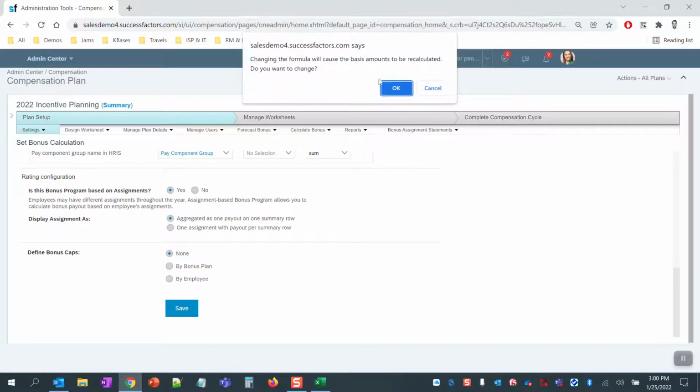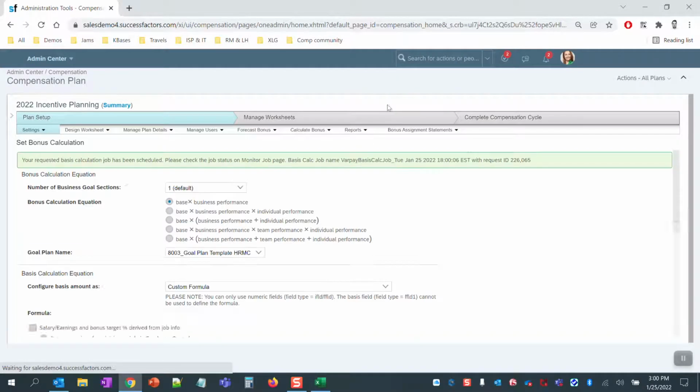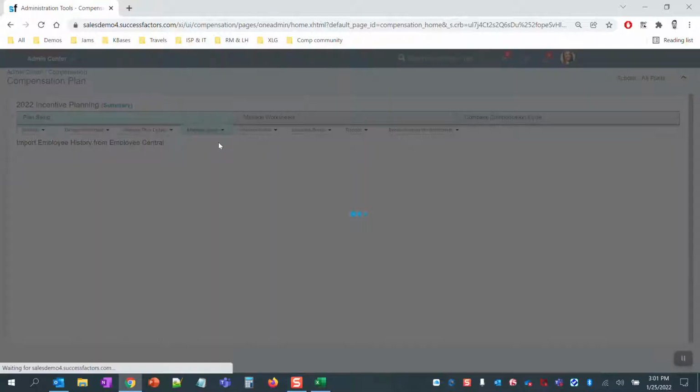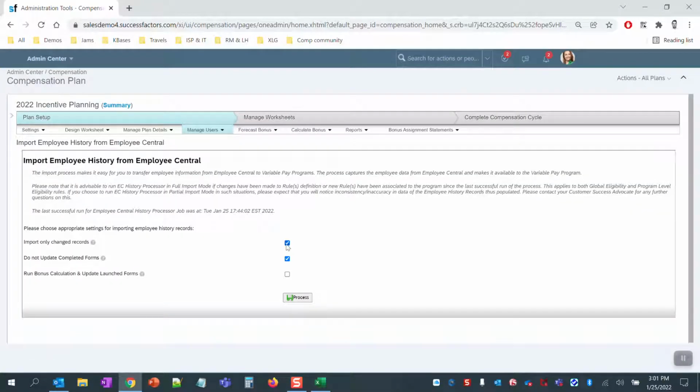Okay. Once we have this, we can now rerun import employee history from Employee Central. And we want all the records here, so we want to make sure this is unchecked. And we want to trigger the run bonus calculation at the end of the job. So we can click process.